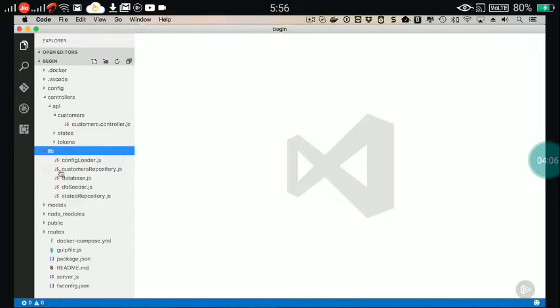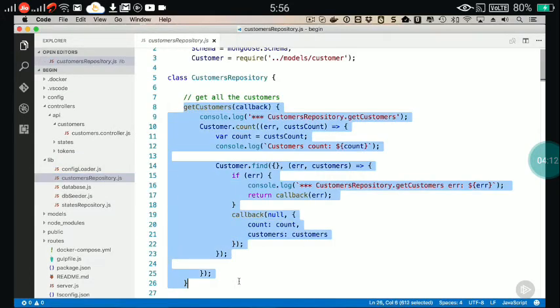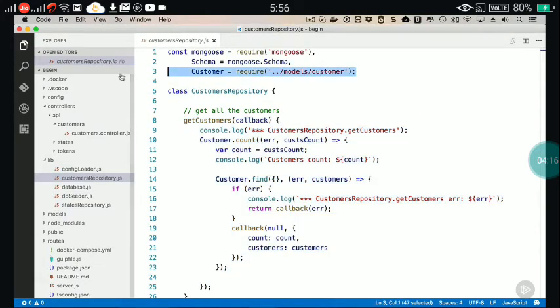So the way we do that is through the lib, and our library of modules here has a customers repository, and I can do things like get customers. Now this is going to import our customer model. Notice I then use that to get the count of the customers and also find all the customers.